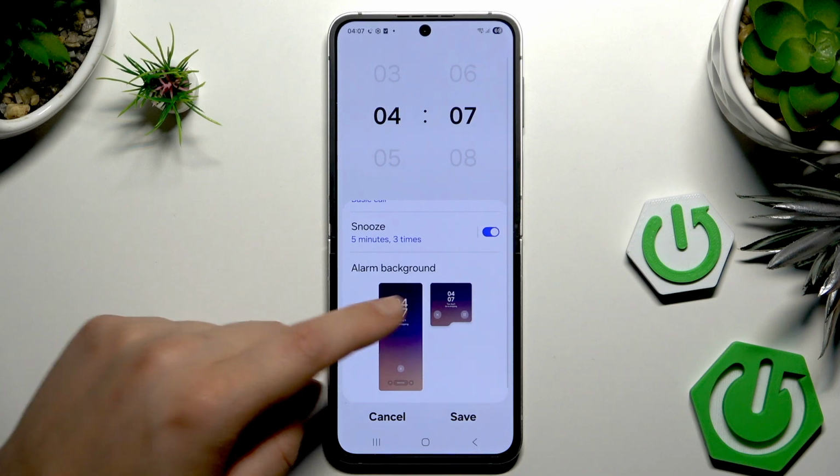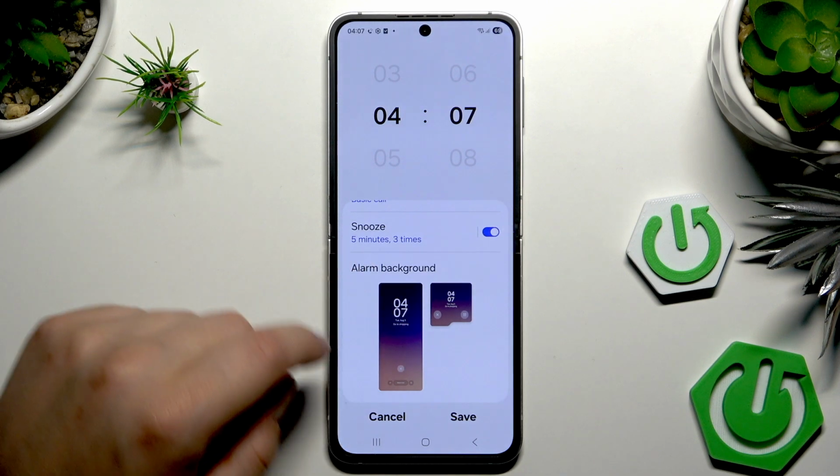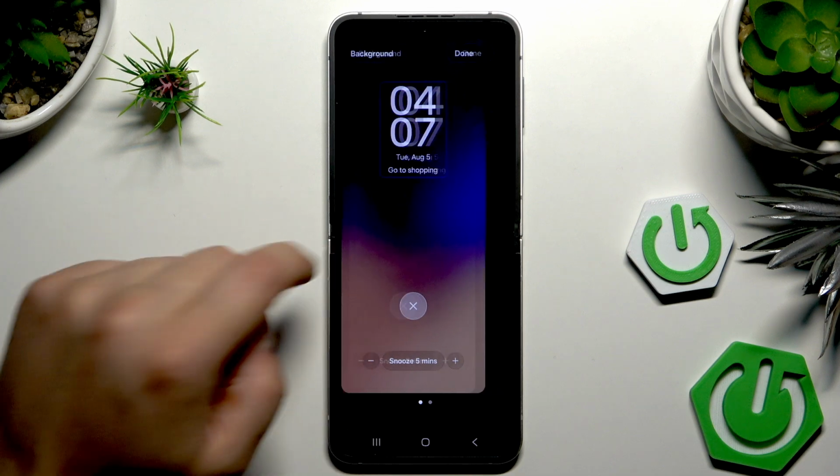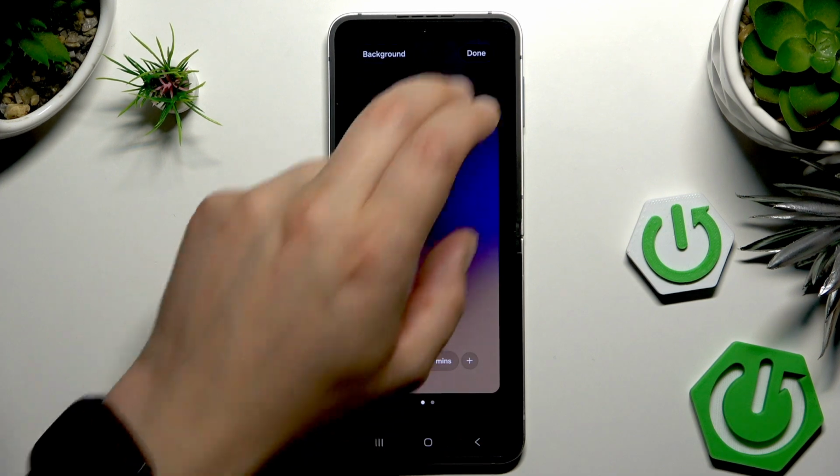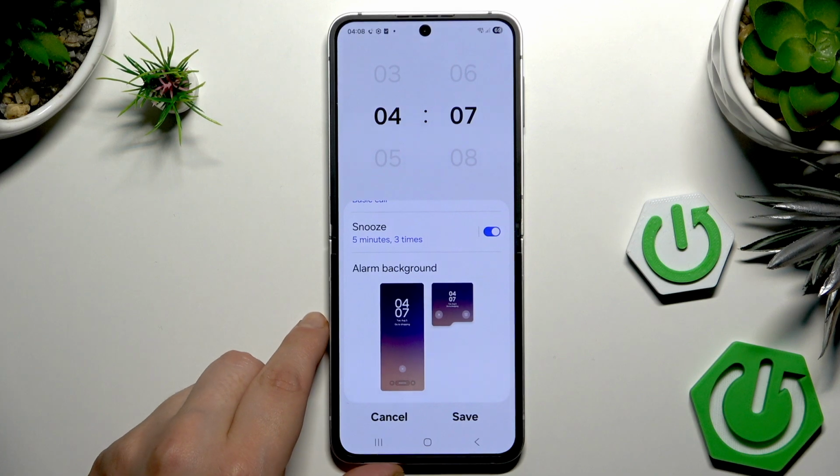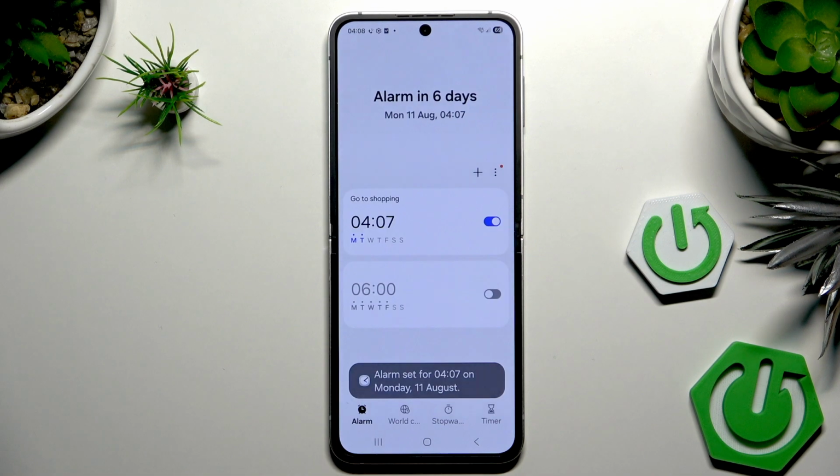We also can choose the alarm background. For me it's gonna be like this. I press done to finish all of the changes, then press save. Now my ringtone should repeat every Monday and Tuesday, every week.